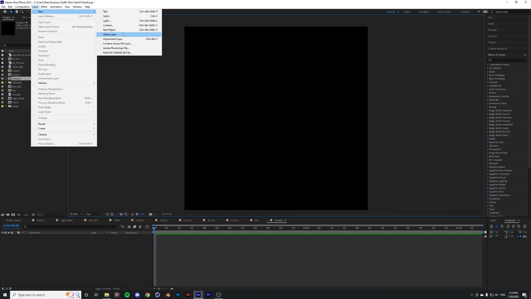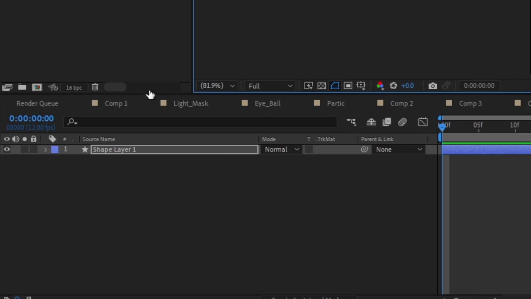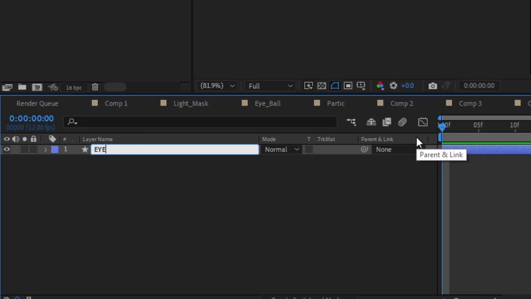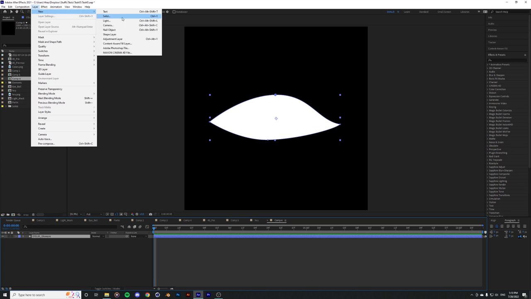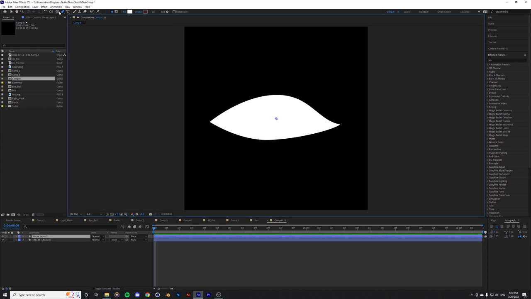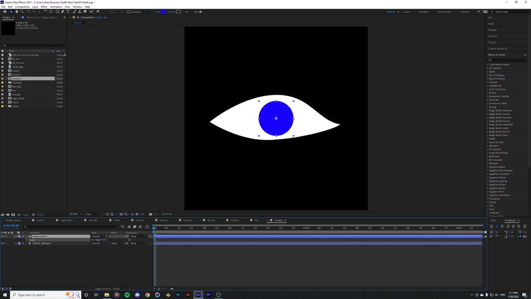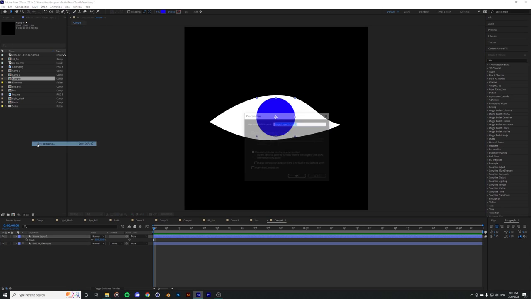Right now I'm gonna draw out the eye, and I'm gonna just call it violet example. And another shape is gonna be the pupil. Scale it down, and then what I did was pre-compose it.